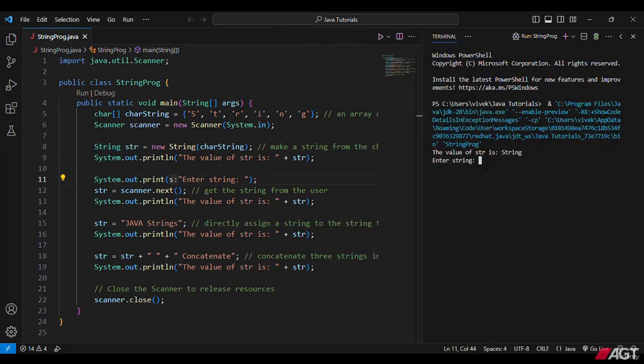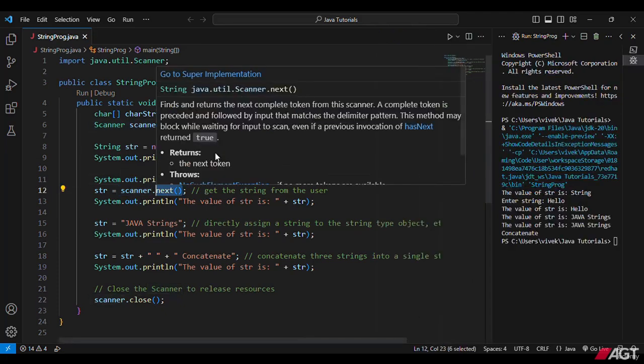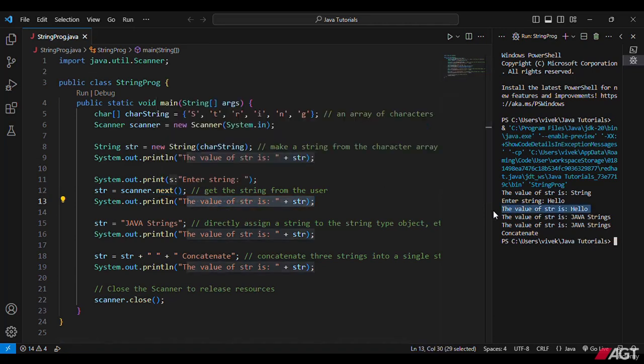Now it is asking for the string for input, so I'm going for this hello, and then pressing enter. So the value of str is hello. So now it has taken the input from the keyboard. Next is a function which is accepting a string input and it is returning the string as output, and that will be assigned to this str. str has got printed, so hello has got printed.